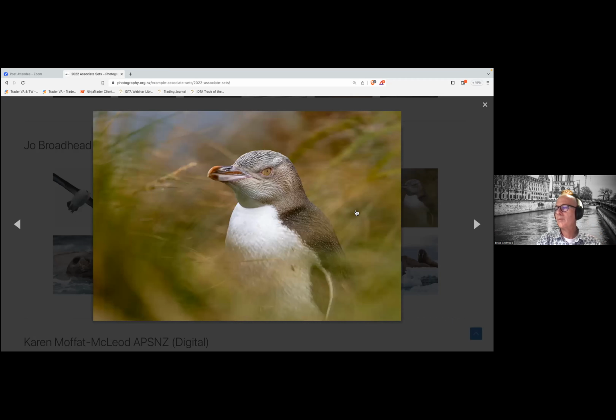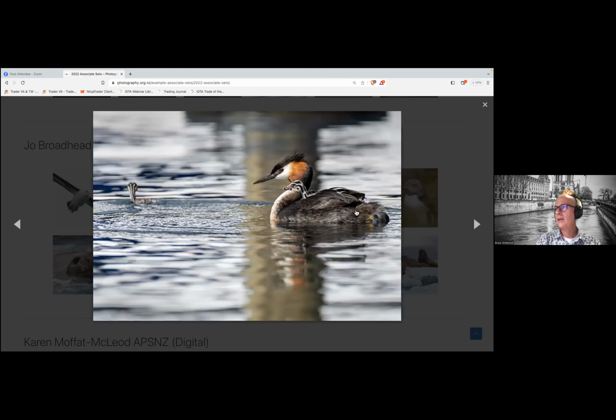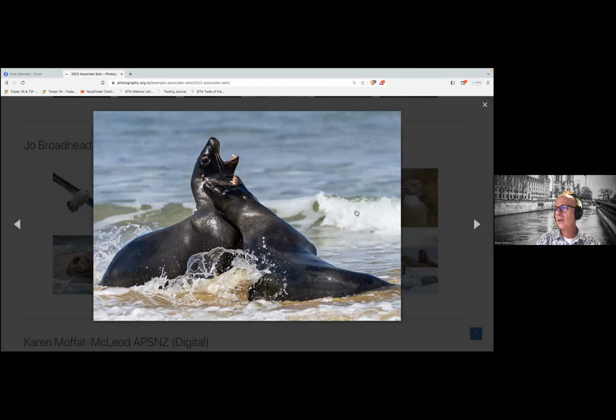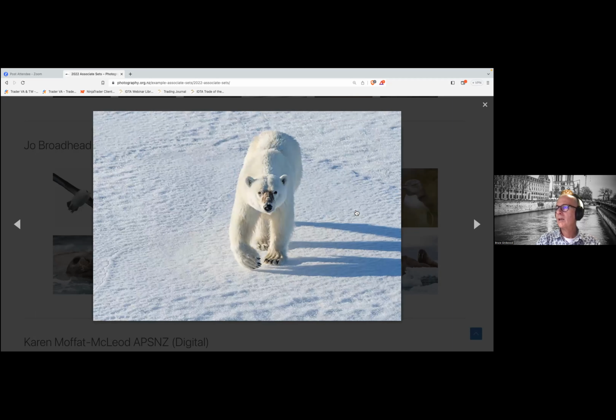slightly different environment and a different lighting condition, different animal doing something different in another environment, and again showing the chicks doing their thing, getting into the ocean, an ice environment and a different set of relationships.